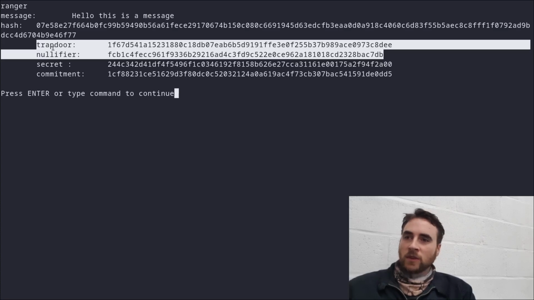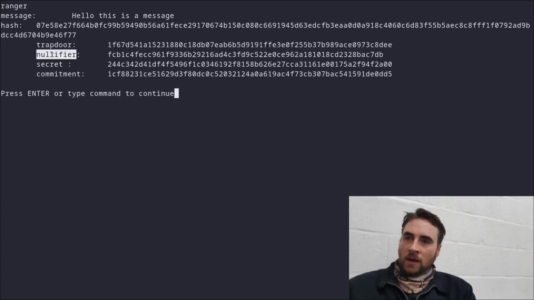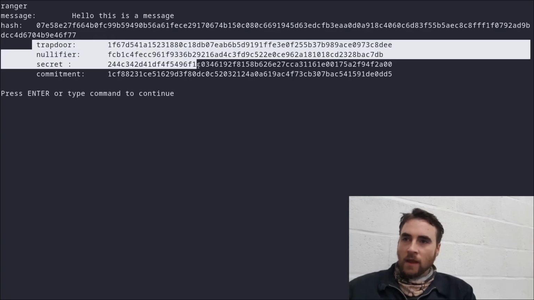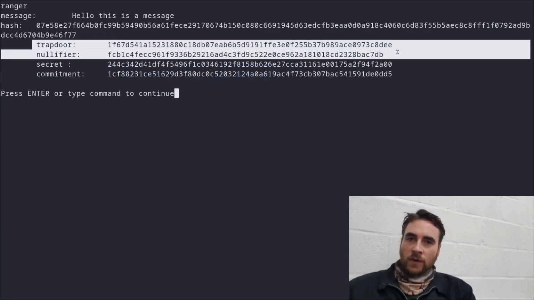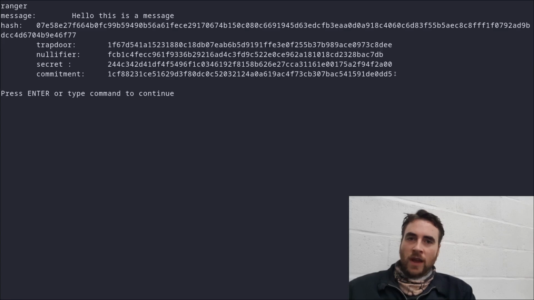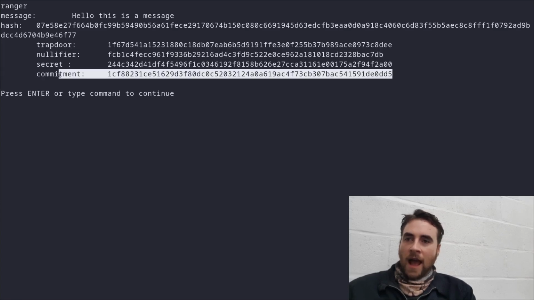One in the paper is referred to as the trapdoor, and the other is referred to as the nullifier. This is referred to as the nullifier because it is part of what makes up the hash used in the nullifier map. And then from these two numbers, we create our actual commitment hash, which goes in the tree.